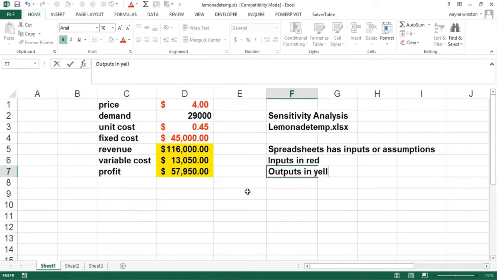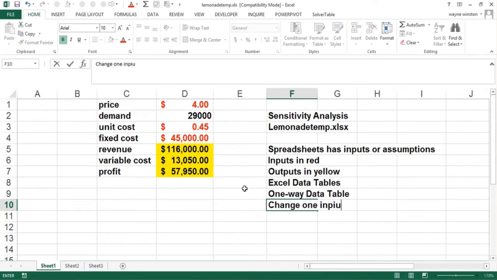Okay, so in the next few videos, we're going to learn about Excel data tables, which are probably the best tool Excel has for sensitivity analysis. Now here we're going to learn about a one-way data table. So what does that mean? A one-way data table, you change one input. We will focus on changing the input of price, and look at the effect on multiple outputs.